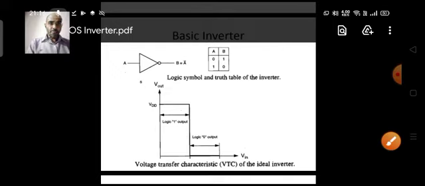The plot on which you plot the input voltage on the x-axis and the output voltage on the y-axis is called the voltage transfer characteristics. It is nothing but the transfer of voltage from the input to the output. You are plotting the output voltage with respect to the input voltage. This is the voltage transfer characteristics for an ideal inverter.